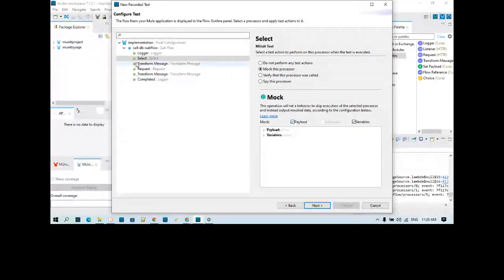You can see when I select this DB connector, I use mock. It's giving me an option of what all things you need to show in presence of mock. It is giving me an option of payload and variable. If you want only payload, you can choose payload and uncheck variable. If you want both, you can use both, depending on what you want. So I am using both.